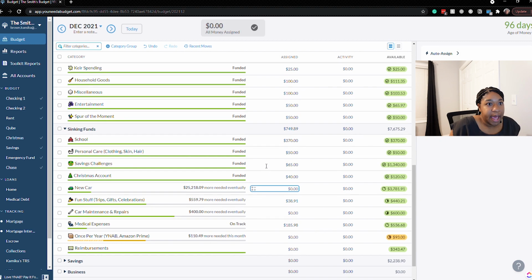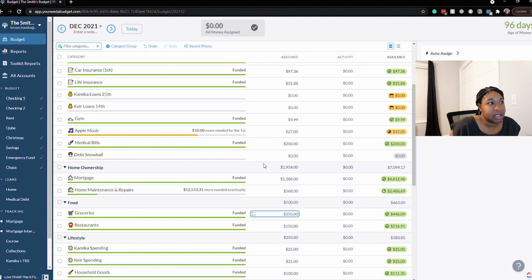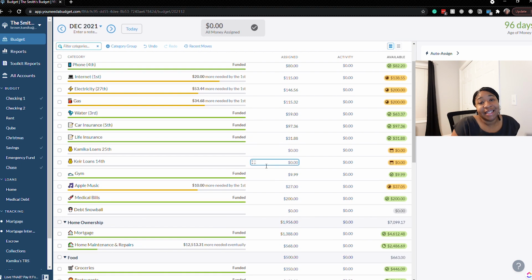So I'm really happy with how my December budget looks. And of course, it's gonna change as the month goes on because that's what budgets do. But for right now, I'm happy with the way it looks. So that is going to be it.